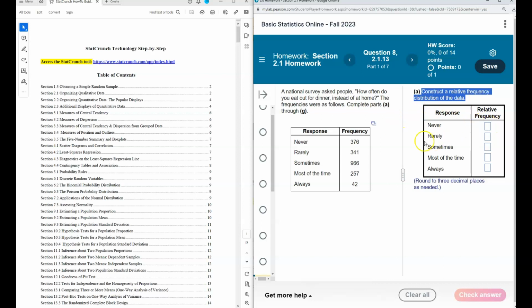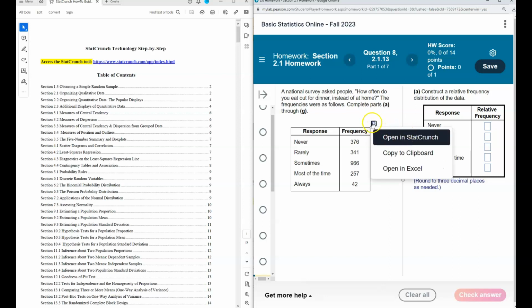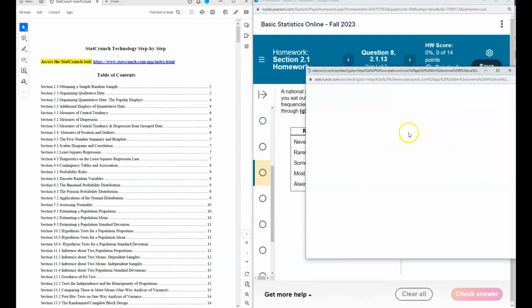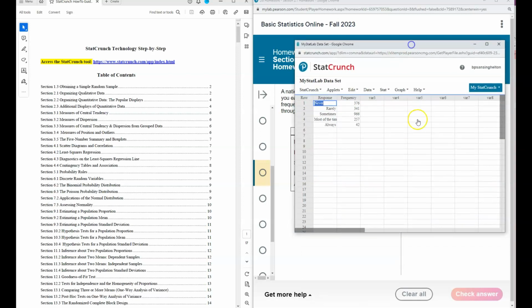This is not a super complicated calculation. A relative frequency distribution takes these numbers and calculates the percent of time people said never out of the total. So it's a division problem to calculate the percent, but you have to do that calculation 5 times, which can be tedious. So that's one of the reasons why we would want to go to Statcrunch. There's a little bit of a tip here that Statcrunch might be the way to go because it's got this icon and you can open in Statcrunch. When you open it in Statcrunch, it'll take that table and copy it straight into Statcrunch for you.